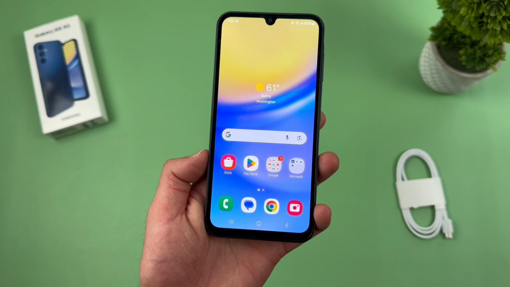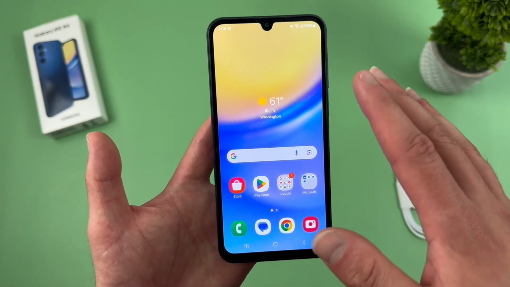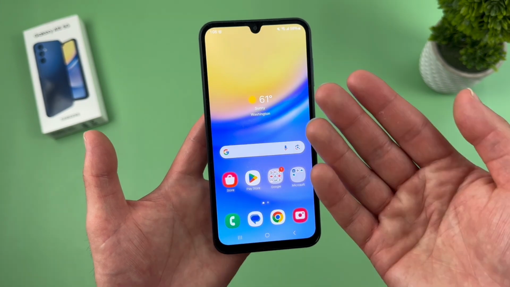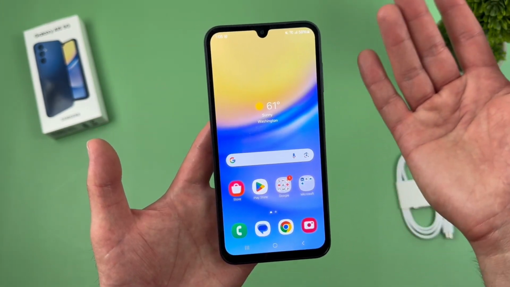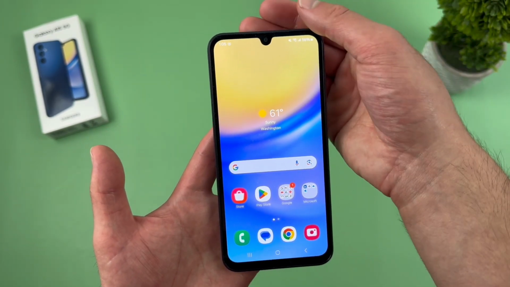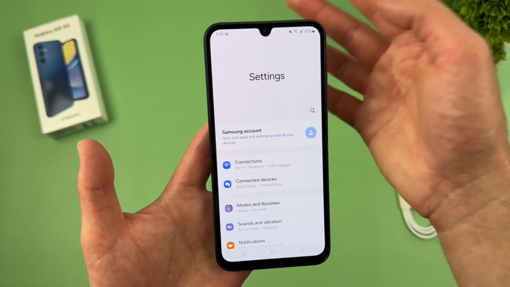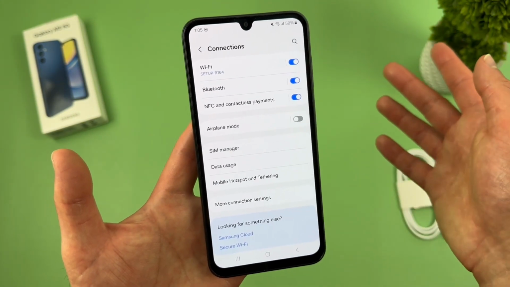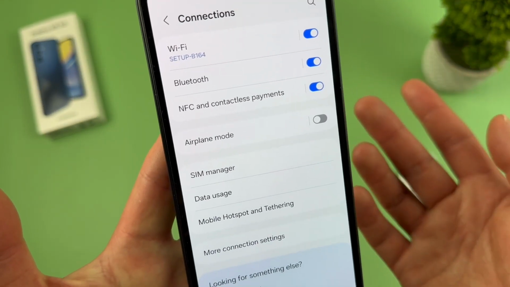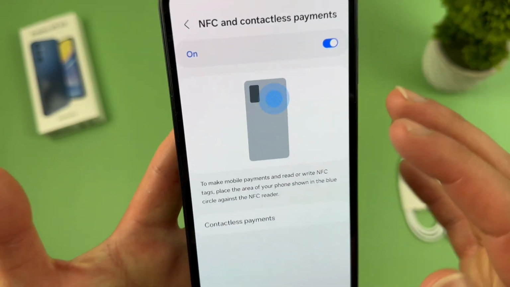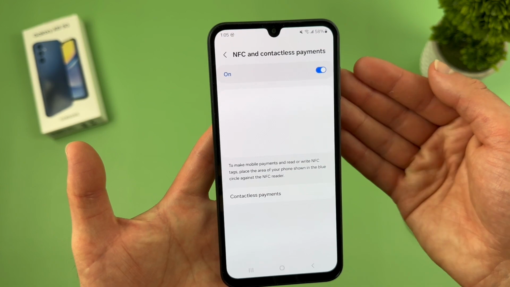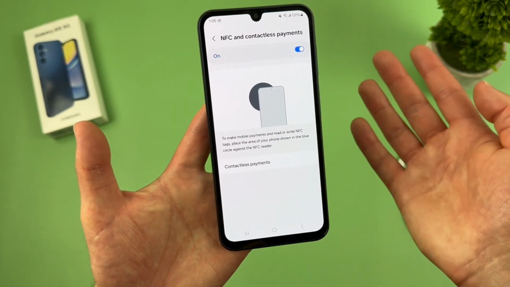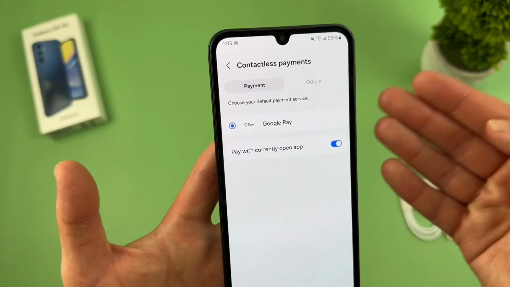Now I'm going to show you how to get to your NFC settings. Now, in general, you're probably not going to have to use this too much once you configure everything, but if you ever do have to change anything regarding NFC, what you're going to want to do is go to Settings. Then from here, go to Connections. And from here, go to NFC and contactless payments. So as you can see right now, it is on, and by default it will be, but you can always turn it off.